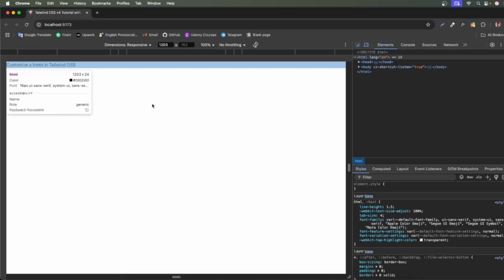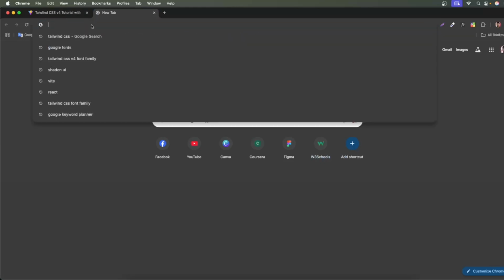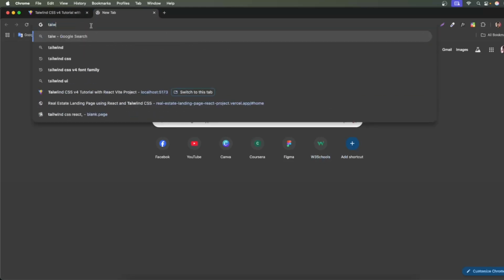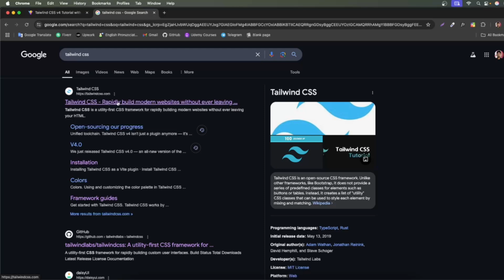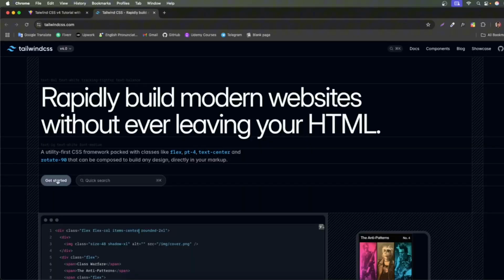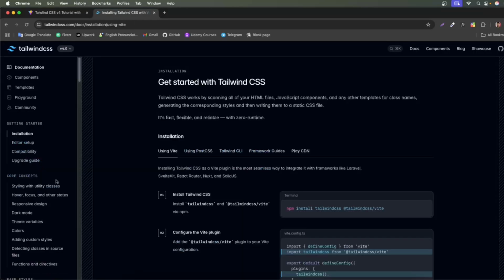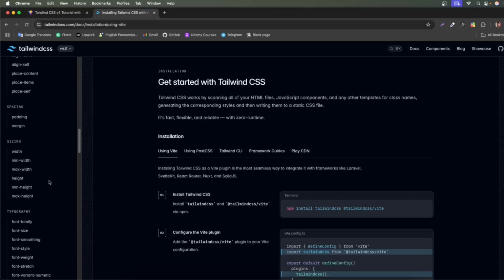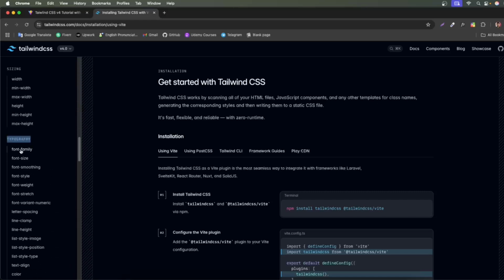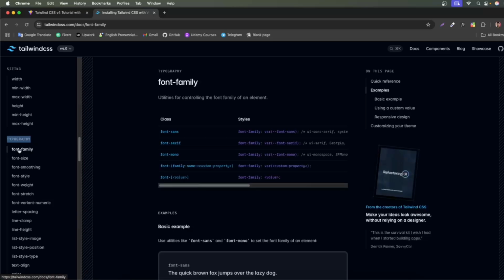So to apply a custom font, we'll have to go to the documentation of Tailwind CSS. Let me search Tailwind CSS, and then we'll go to tailwindcss.com. This is the official website. From here we'll click Get Started. Then if you scroll a little bit, you will find the typography section. So this is your typography section. From here click this font family.